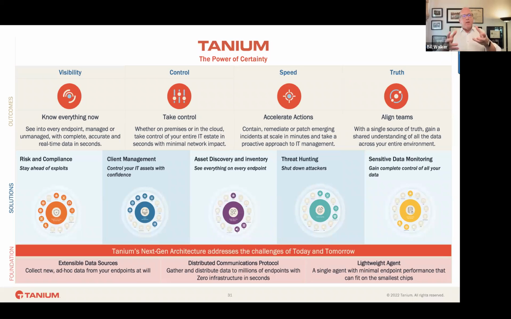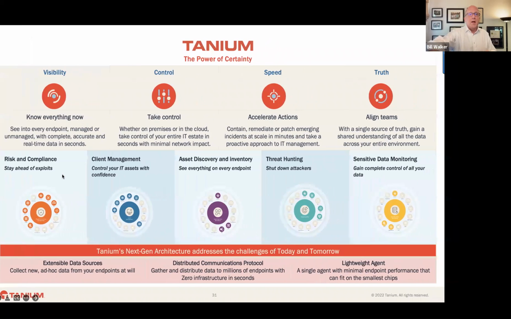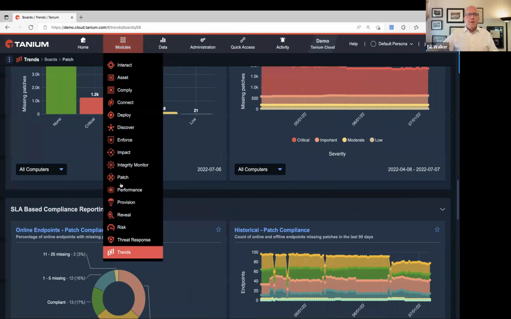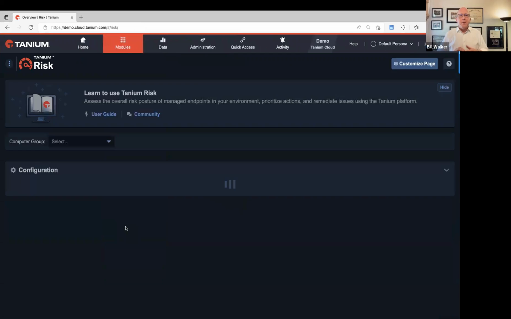Now, I do want to go through this in some sort of order here. Again, this is just another high-level view of what the Tanium platform looks like. But what I want to call everybody's attention to, and walk through a little bit, are the solution areas themselves, and an example of how some of those pieces work. I'll just pick a couple of these. We're going to start with risk and compliance, so I'm going to go into our risk module here.